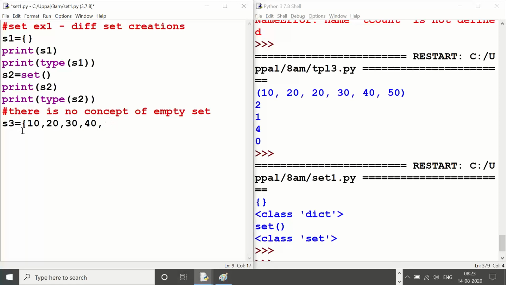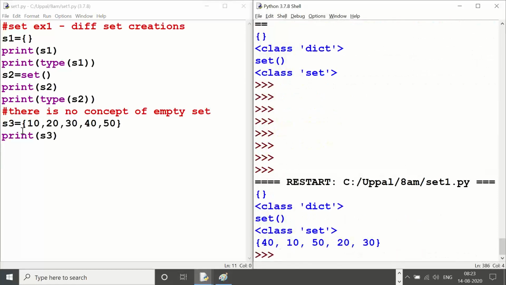Normal creation. Print S3, Control S, F5. See, it is taking immutable elements, and whenever I print, it is displaying in a jumbled way. The way you expect, it will not work.